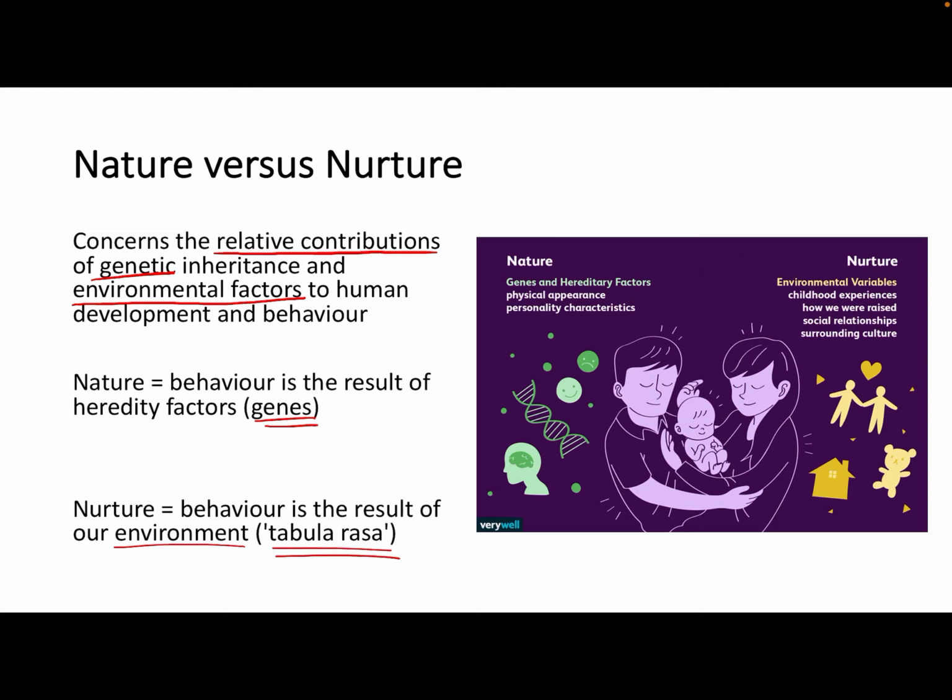For each approach, they're going to be somewhere on the spectrum of nature versus nurture. Some are hardline nature, some are hardline nurture, and some are in between. So it's important for you to start thinking and almost visualizing where each of the approaches might be on that continuum.